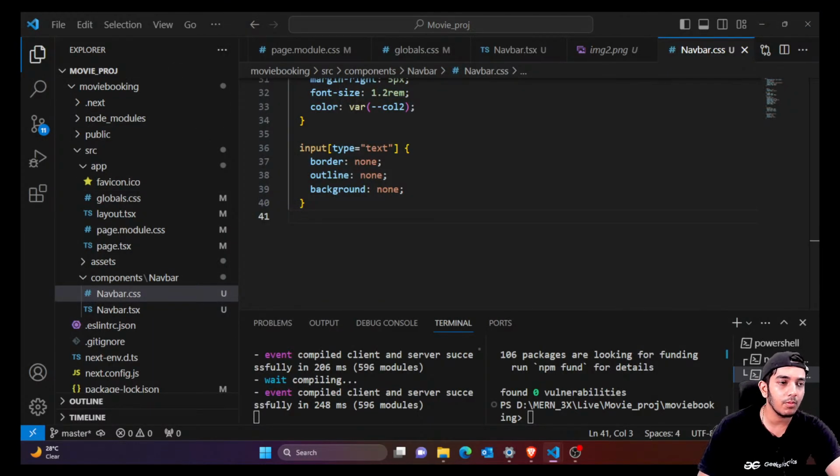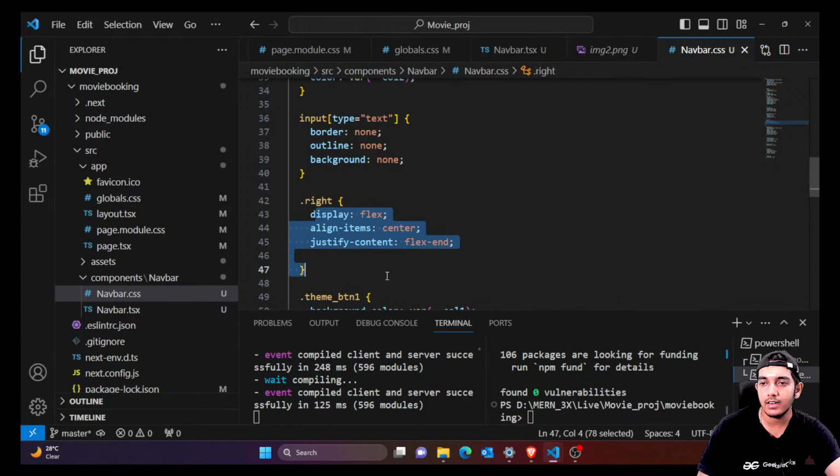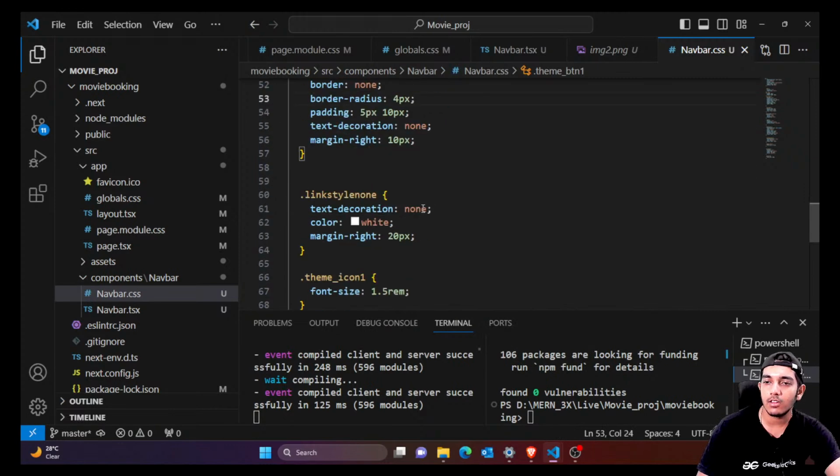So the right side would be, again, I'm going to style my theme button and different styles. Okay, so on the right side, everything is in the center and the items are at the end, and then I've said that my button would be of red color. That means pinkish color, actually. And then you can see the text color is white.